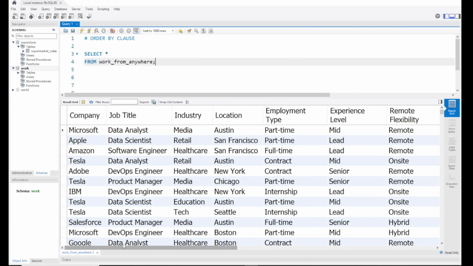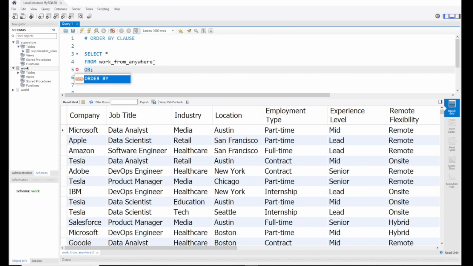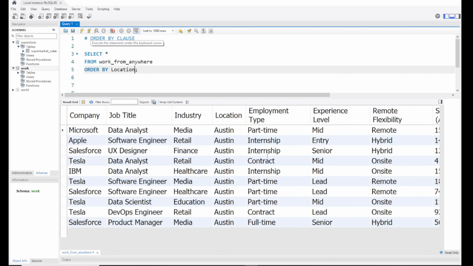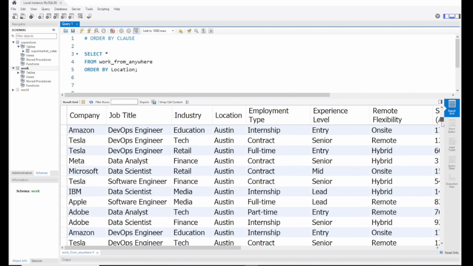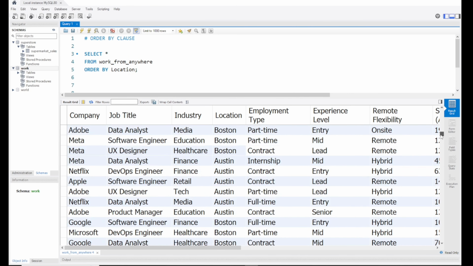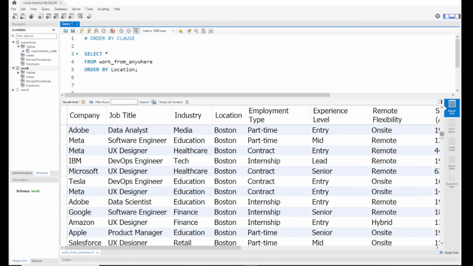So let's say, for example, I want to order this table based on the location, in ascending order. We want it to start from the lowest to the highest, which is ascending. So from work from anywhere, I can say order by location. I don't have to add ascending there because by default it comes up as ascending. If I run that query, you can see the locations start with the A, and it goes all the way. It's a large data set, to be honest, so I don't want to go too far. Then Boston as B, and it orders all the way to Z.